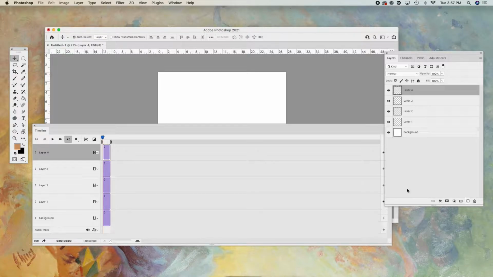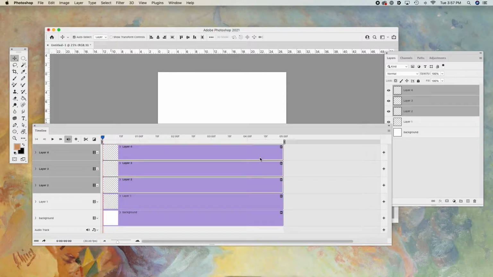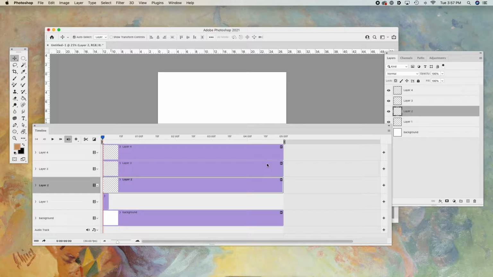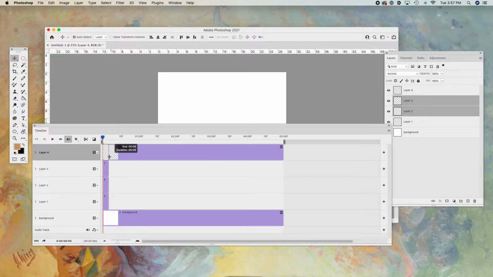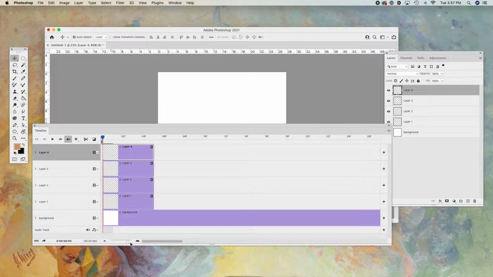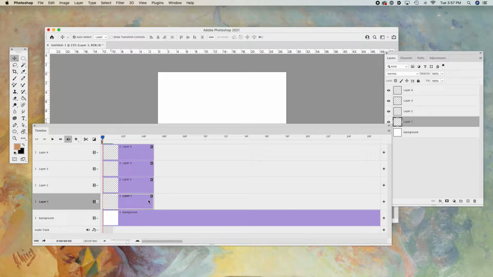Every time I add a new layer into my layers panel, it reflects onto my timeline. So each of these layers that I have created are separate frames. For instance, we have now frame 1 or layer 1, frame 2 or layer 2, frame 3 or layer 3, and so on and so forth. Each of these layers, you can pull and push the duration of how long each frame stays on camera.